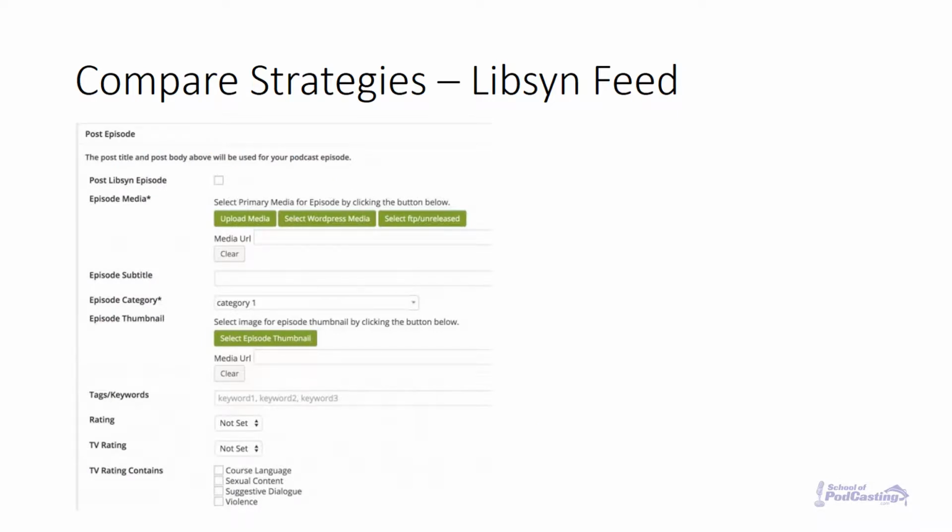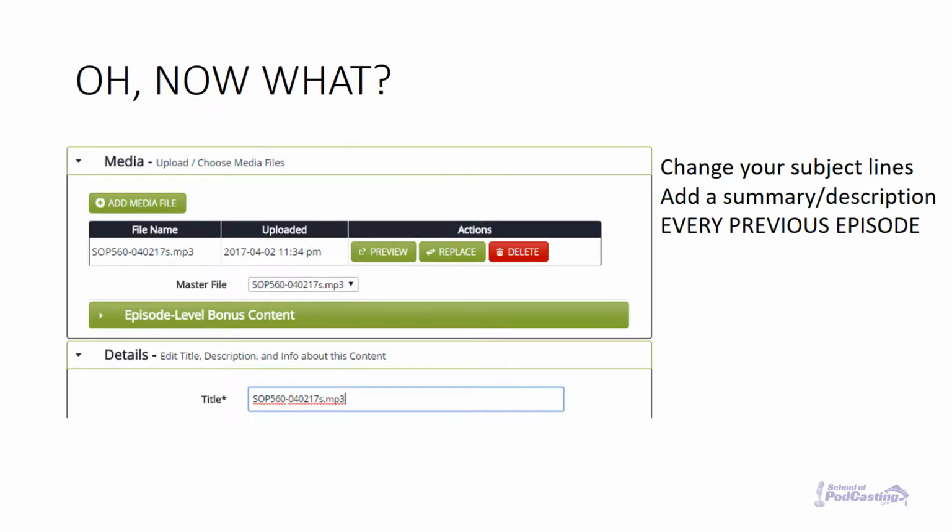Now, the other thing, if you go, oh, well, I've already been doing this for years, now what? Well, this is typically what it looks like. Your title is the name of your file. And so you need to go into your episodes and change your subject lines. You want to add your description. In some cases, you can copy and paste that from WordPress over there. Be careful with that so you don't bring in extra code. But you need to do this on every episode.